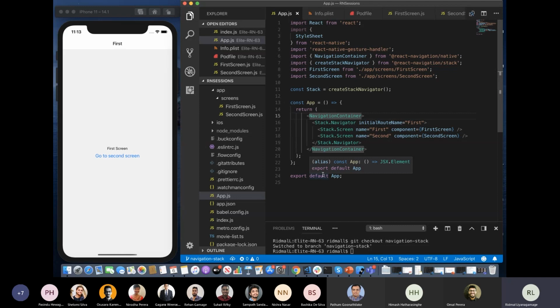As you can see, it's very simple. We create a navigation container, and inside it we define our stack navigator and the initial route, which renders the first screen, and then we put in our two screens. If we have five screens, we just add each one as a stack screen, one by one. So this is a simple installation.